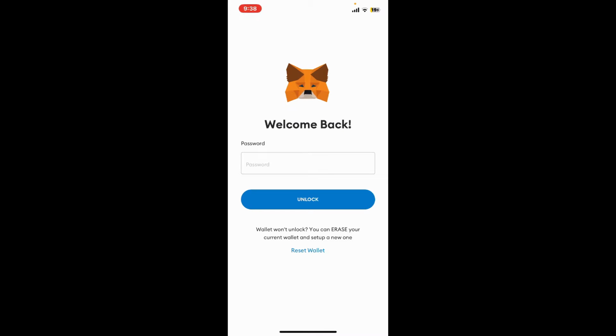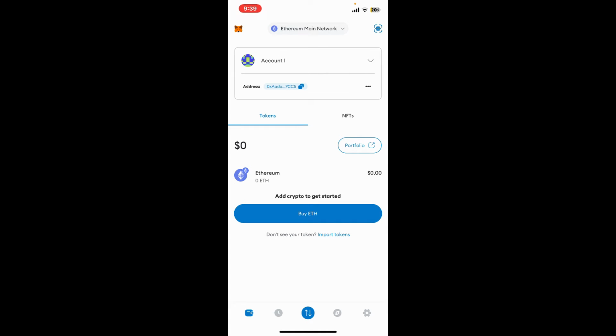Soon after you do that, it'll then prompt you to enter your password. Simply type in your password that you've set up for your wallet in the text box. If you don't remember your password, you will need to reset your wallet and restore your wallet with your secret phrases. If you remember your password, simply type it in the password field. Once done, tap on unlock and you have successfully logged into your Metamask account. That's how it's easily done.